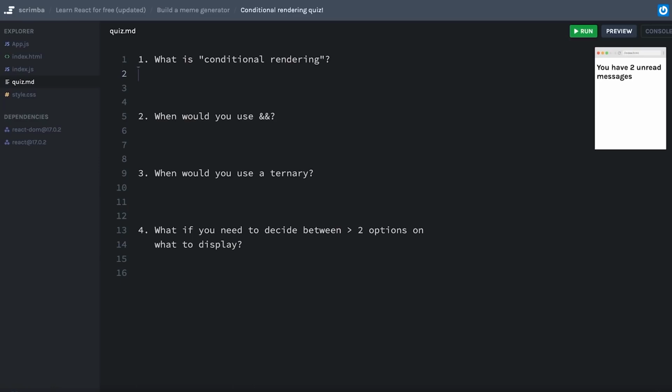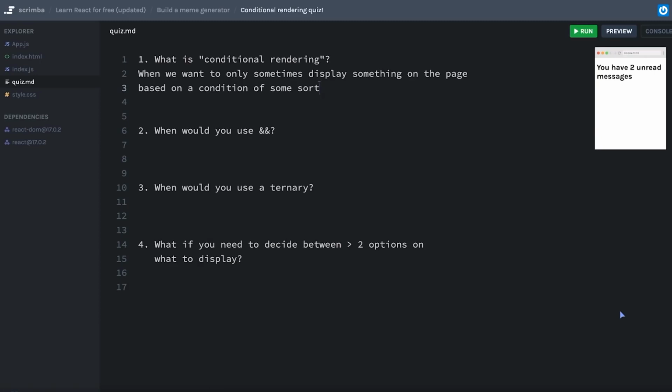Number 1, what is conditional rendering? Conditional rendering is just a way to determine whether or not something should get displayed, or, as we're going to see, what among many choices should get displayed. Unlike a regular HTML page, which will always display whatever you hard-coded into the HTML, with React we can use conditional rendering to sometimes not display that thing, or to sometimes display one thing instead of another. So conditional rendering is when we want to only sometimes display something on the page, usually based on some sort of condition. Or maybe I should say always based on some sort of condition.